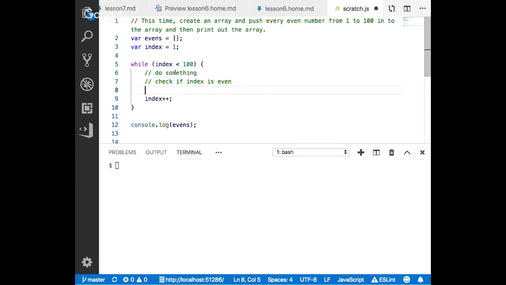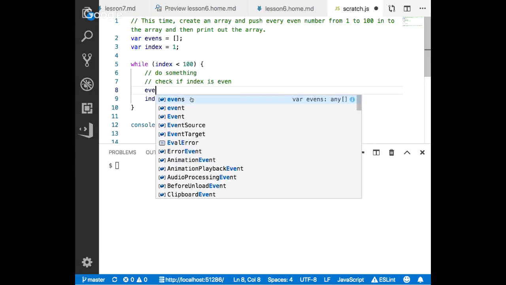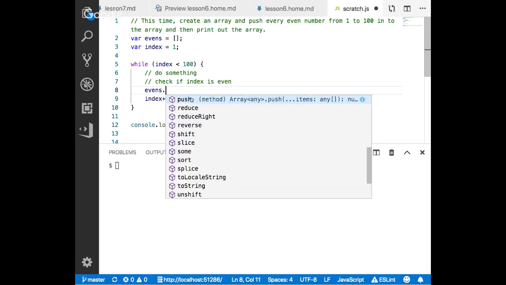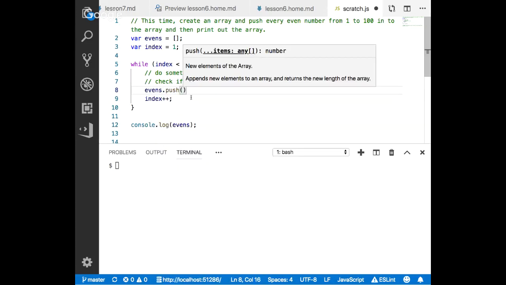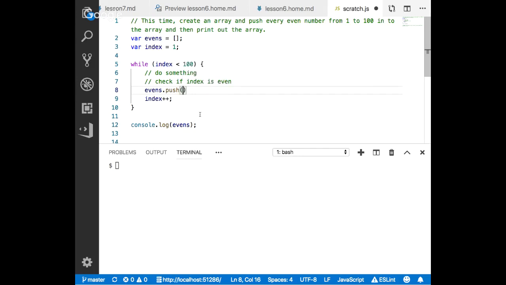I'm not exactly sure how to do that. And then I'll just do the push. So the push is pretty easy, actually. You just do this dot push, and then whatever you want to push into the array. And in this case, since I want to push whatever my index is or any of the even numbers, I can just push the value of index for this loop.